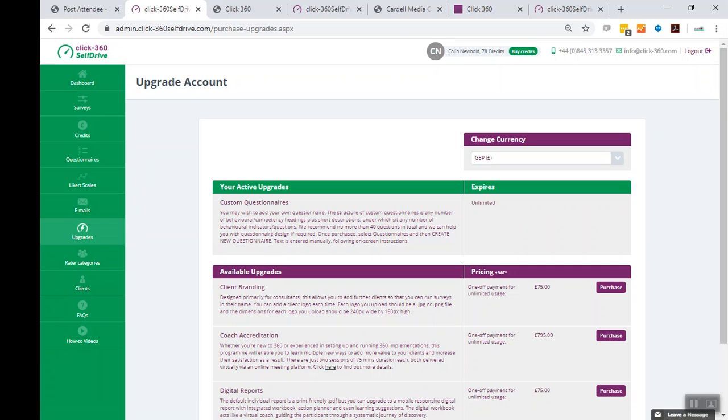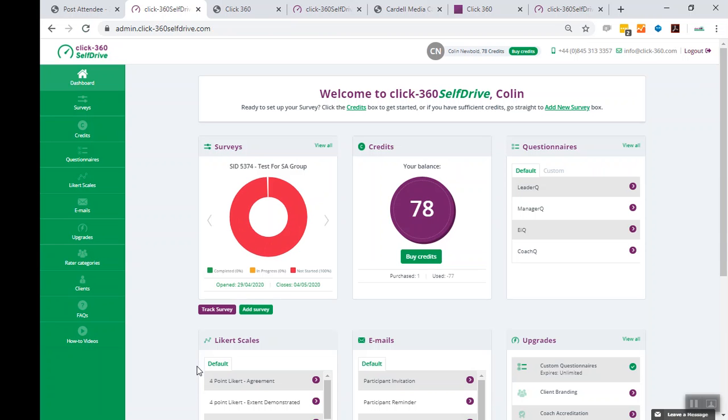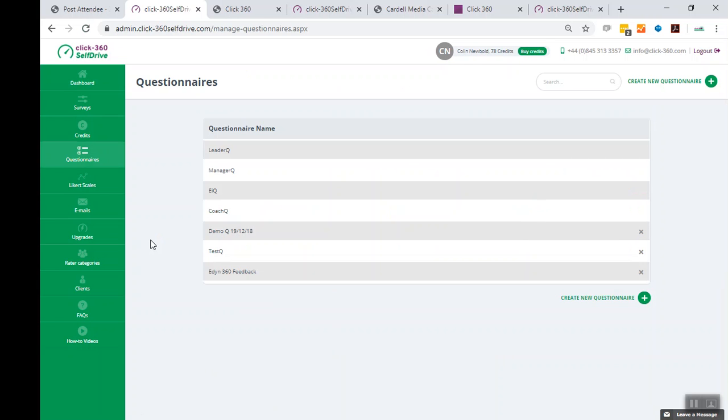Okay, so once you've got that in place, then what you do is you go back to the dashboard and you can then very simply click on the Questionnaires tab in the menu, and you go down here and create New Questionnaire.